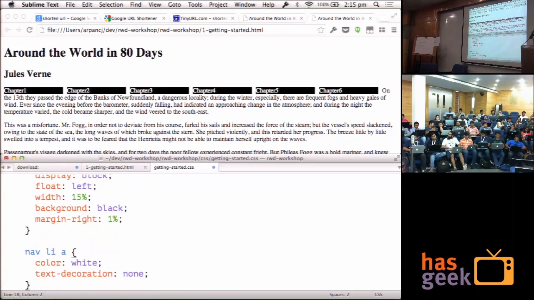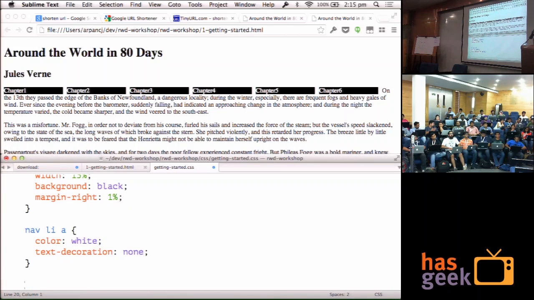Okay, so we have this part done. Now what we need to do is we want to change it at a certain bit. So then we add a media query. This is what it looks like.